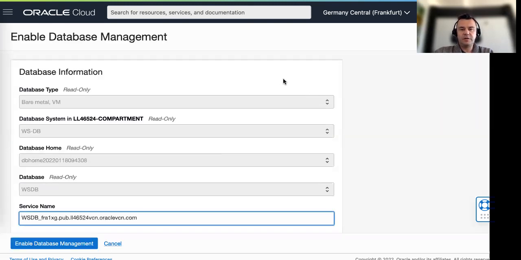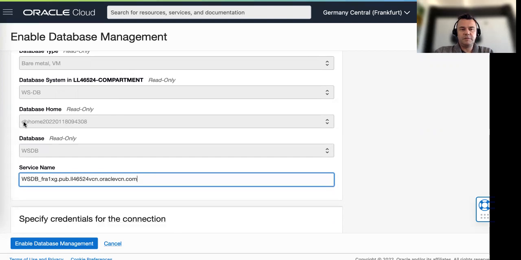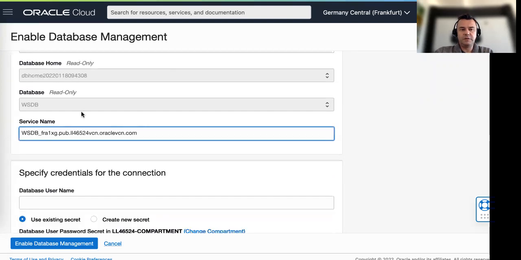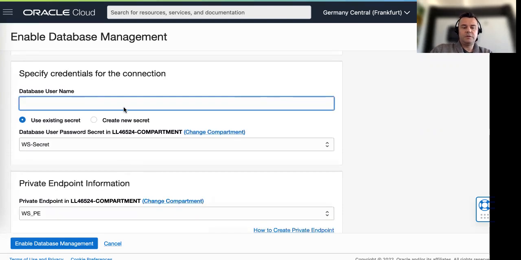You can see here the type of the database is bare metal VM. It's a VM in this case. The name of the DB system, the name of the database home, the name of the database, the service name. In this case, I can change the service name, but I'm going to leave the management for the whole container database. I'm going to use the default service name with the database unique name and the domain name.